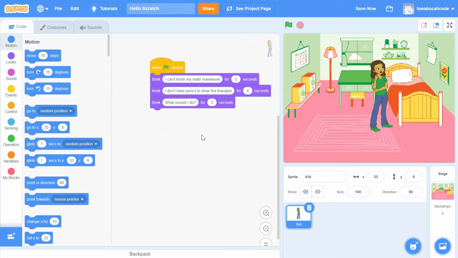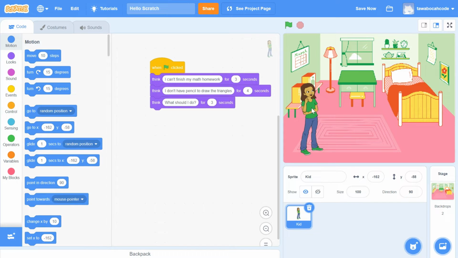You can move your sprite by clicking on the sprite, holding the mouse button, and dragging the sprite to the place you want. When you move your sprite, these numbers will change. These X and Y numbers show your sprite's position.